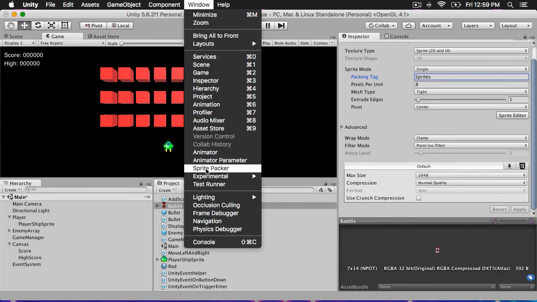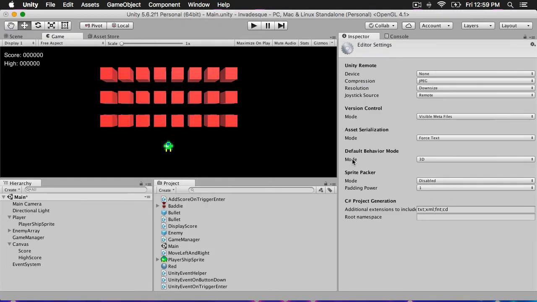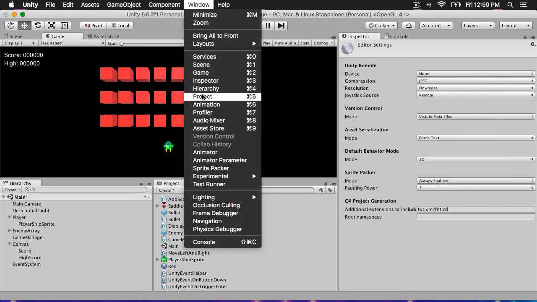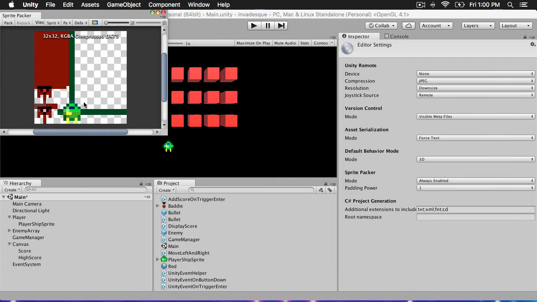Like if we go to Sprite Packer, Sprite Packing is disabled. So go to Editor Settings, Sprite Packer, always enabled. Let's just do it. And now if we go to Sprite Packer, pack, there we go. This is actually our sprite sheet. It's 32 by 32, so we are wasting some space here because they just make a minimum size for it. And you'll see that it looks a little weird because we've got these green lines coming out the sides, and that's actually just because of how they store this information.